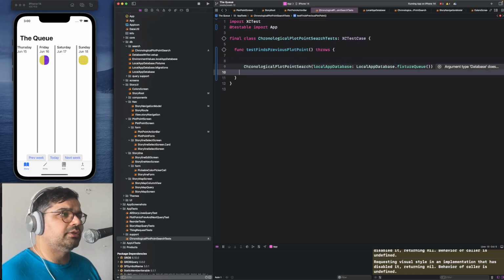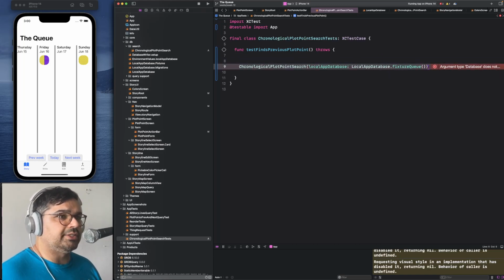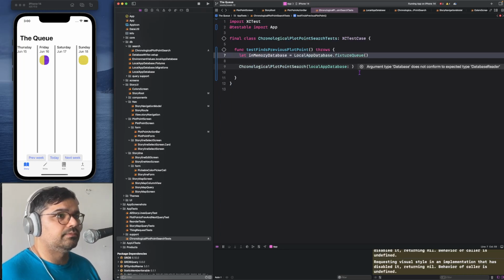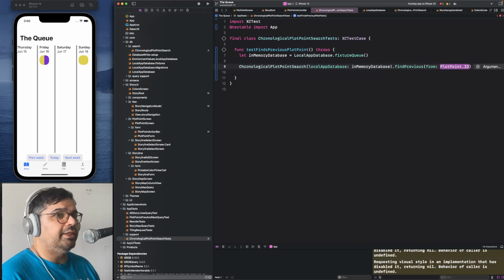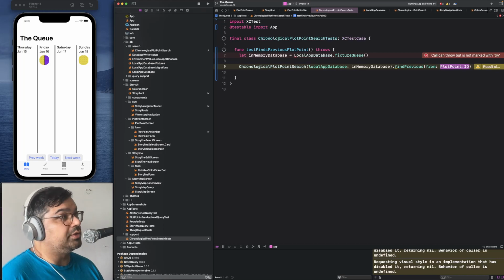Yeah, I suppose we could do it like this. We just pass in the fixture queue as the argument. And then find previous from. So here, I guess we're going to look at the fixtures and see what the previous one would be so we know what to expect in the expect side of this.